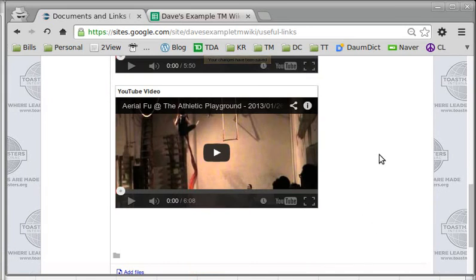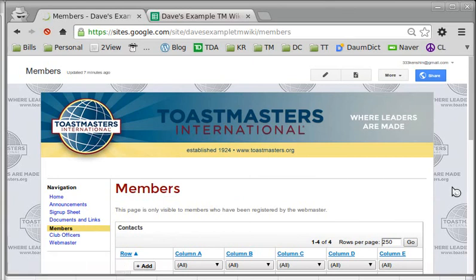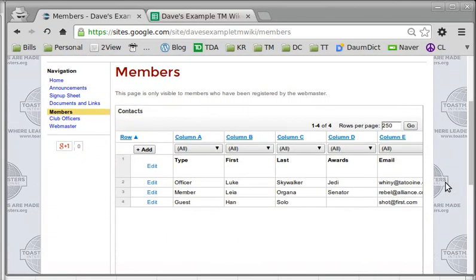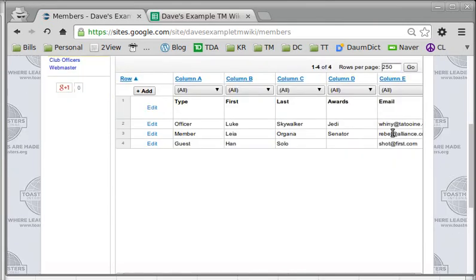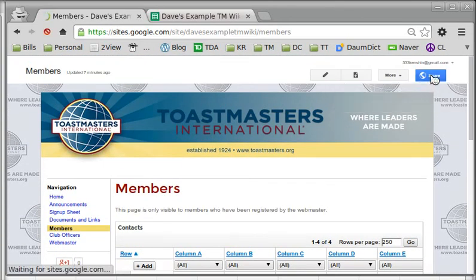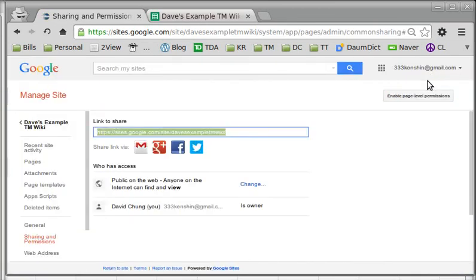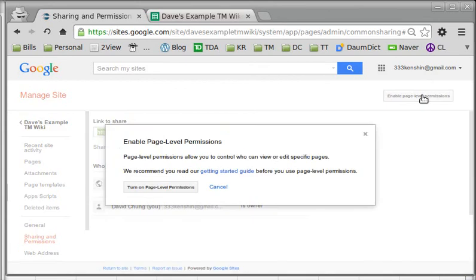Now the last feature is how to make sure the right people are accessing your page. For instance, your members page will be very similar to your sign-up sheet. The difference is you might have sensitive private information such as email addresses and phone numbers that you don't want to share with everyone. So to manage that, you should go up to the sharing option and create what are called page level permissions.